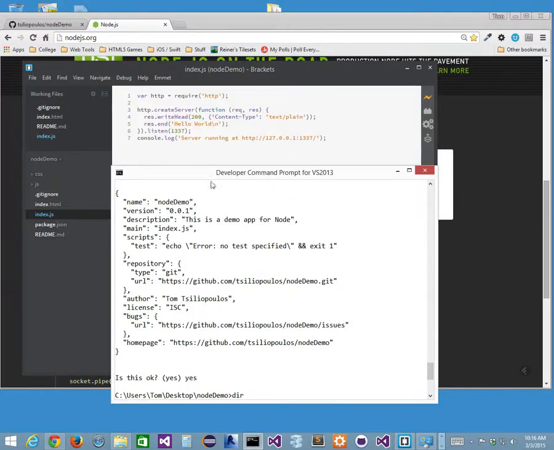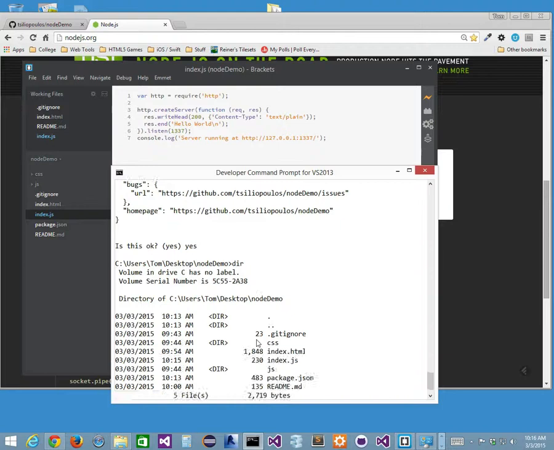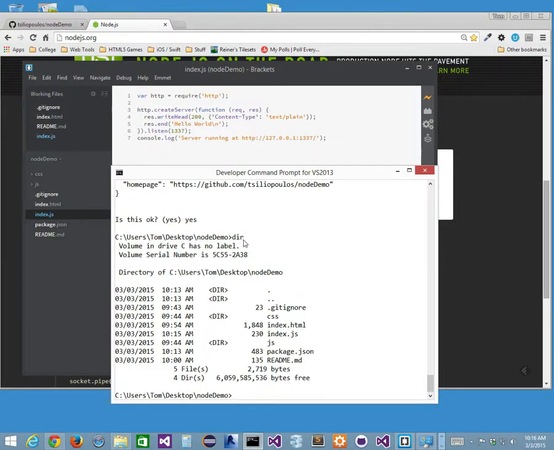And here's my command prompt in here. So my command prompt is showing a directory. I just did a dir command, directory command, that pulls up my directory structure. You guys should see this? Okay.